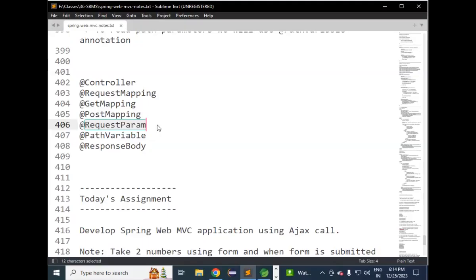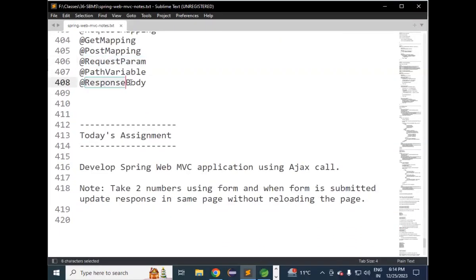Next one, path variable. Path variable is the annotation that is used to read path parameters. Next one, response body. From the controller, if you want to send a direct response to the client without any UI page, then we will use the @ResponseBody annotation.